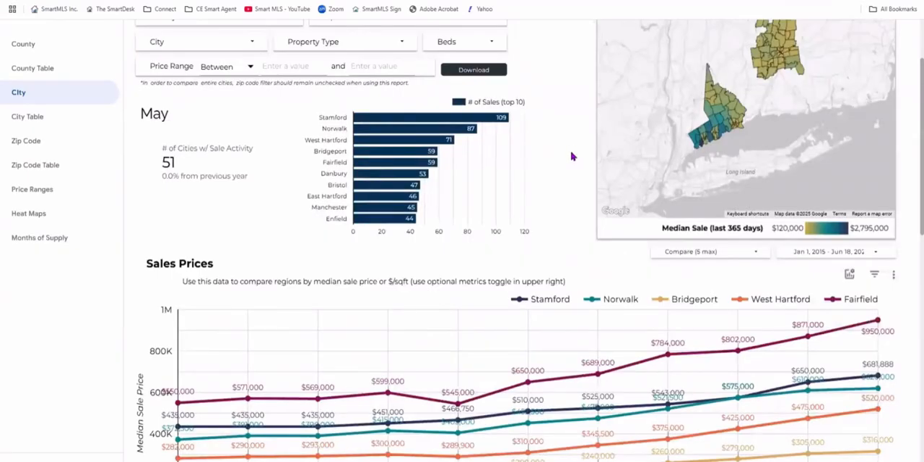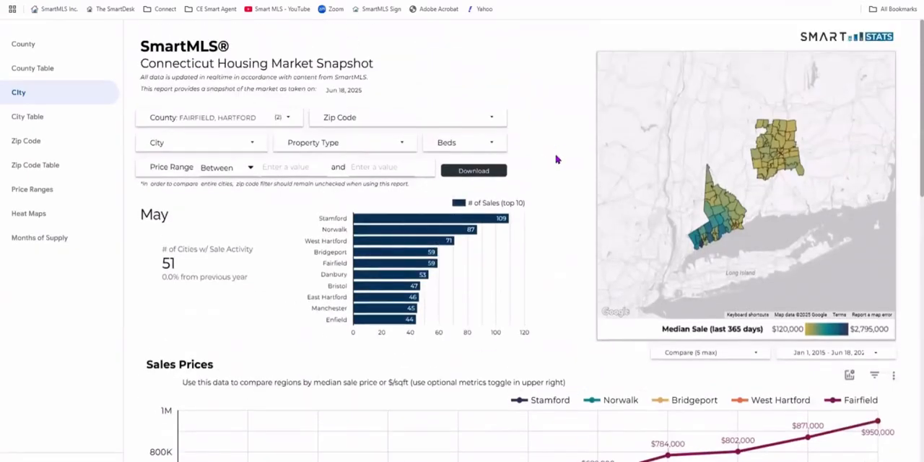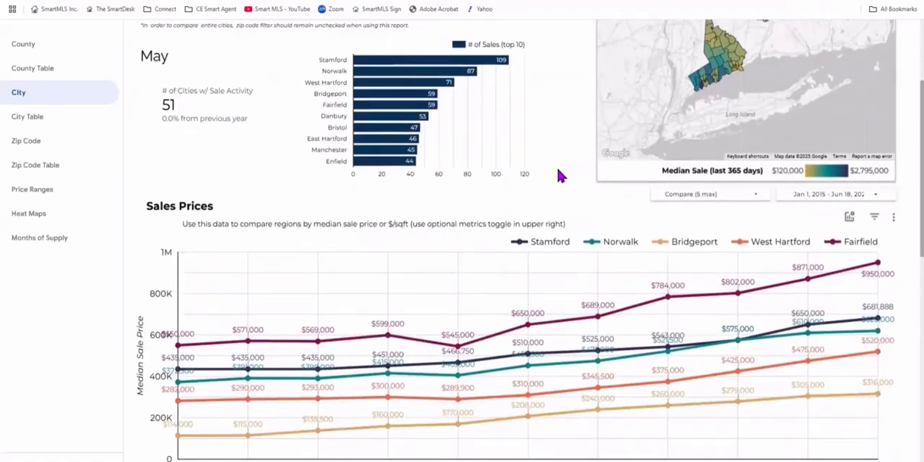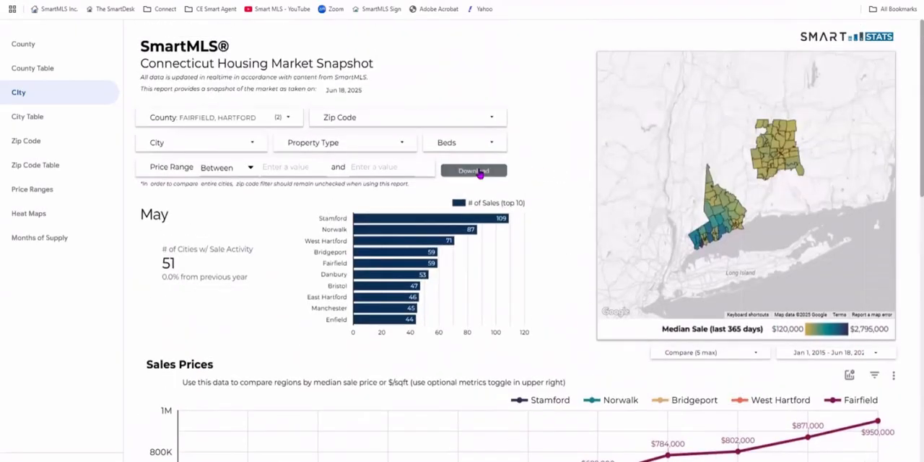Now, another thing I didn't show you earlier, download. There's a download button. You can download this data. Actually, when I say download, it's not downloading the data, it's downloading the page. You want to save this page, right? You want to print this page, maybe save it or something. So you would hit download.